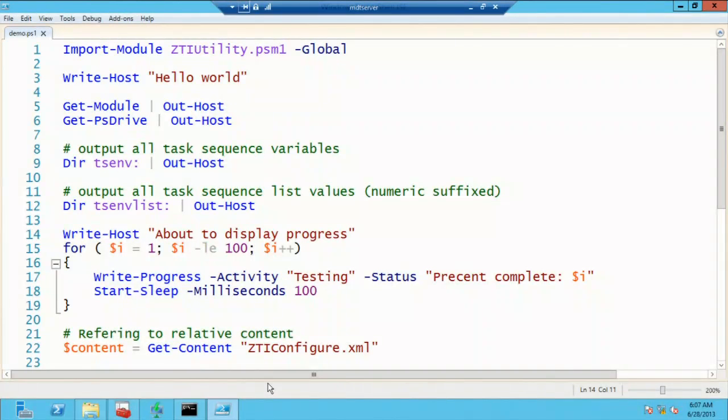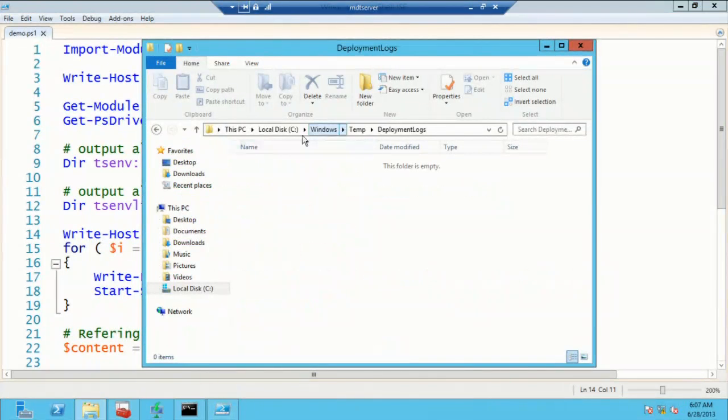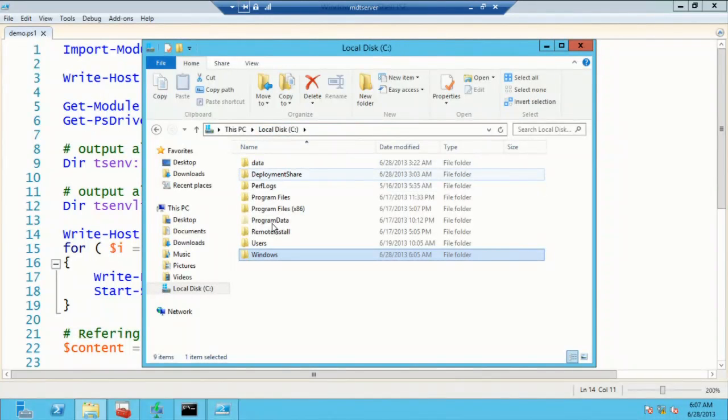So with our task sequence already executed on this system, I lost my log file. Hang on.